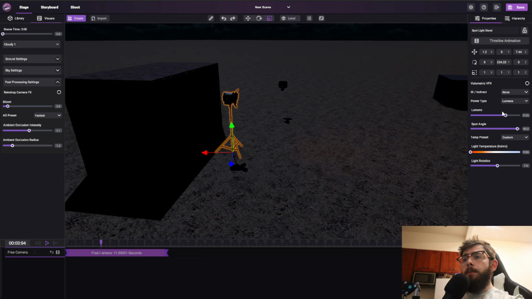From top to bottom, we have volumetric VFX. That basically simulates the light beam that you see here, which may or may not be desired. Next, you have global illumination and indirect lighting modes. I'm going to talk about what that does in a second.